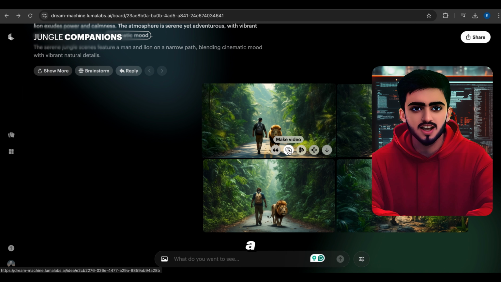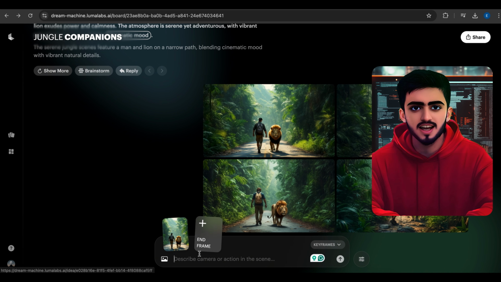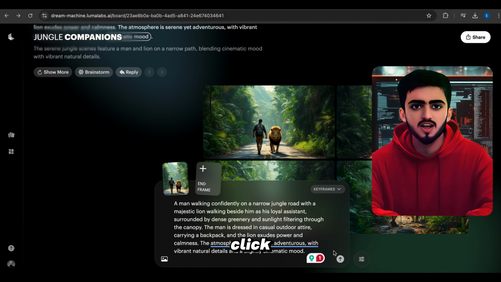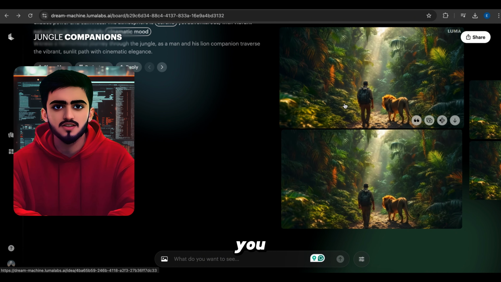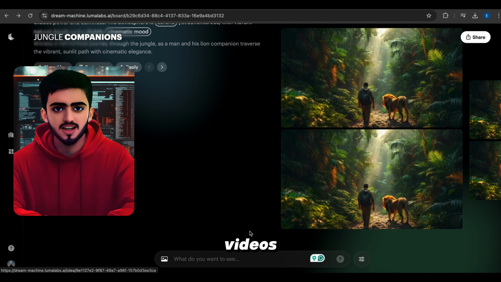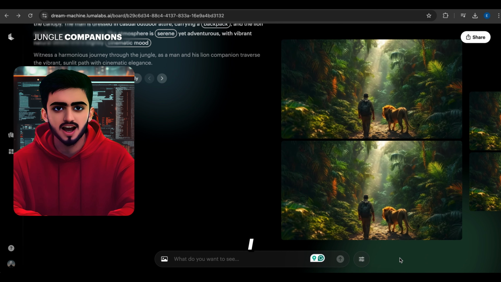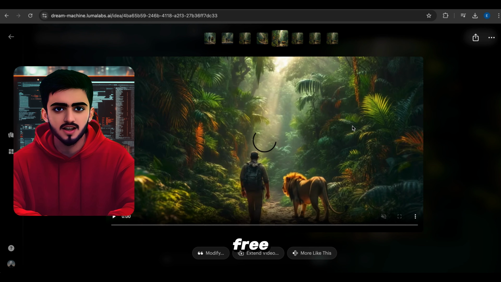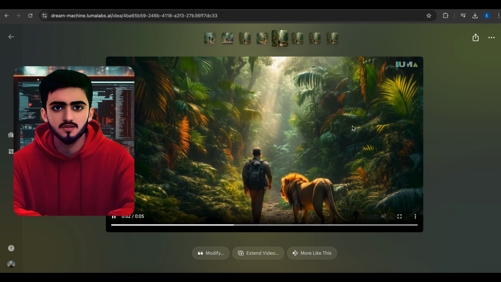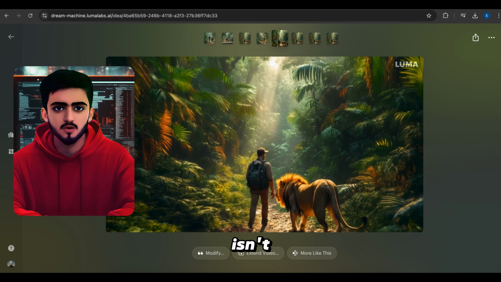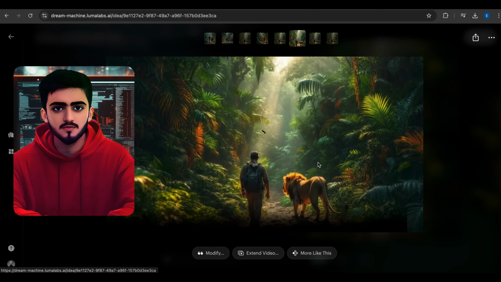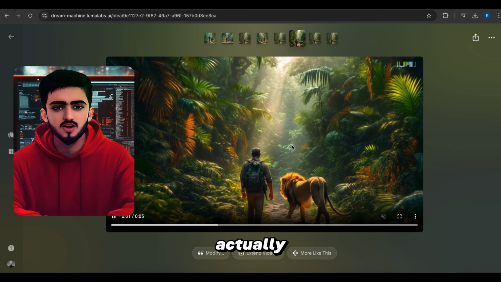To convert it into a video, click here and type your prompt. For instance, I'm using the same prompt again. Now click Generate. As you can see, the tool generated 2 videos and it only took a few seconds. I highly recommend testing this tool for free. First video. The quality is good, but the lion isn't moving. Second video. This one is actually quite good.